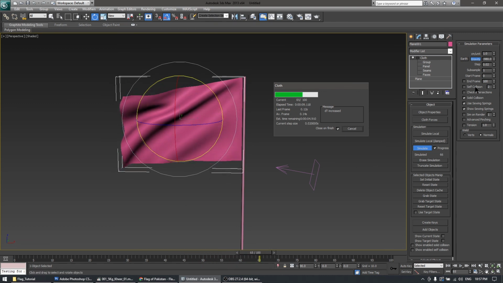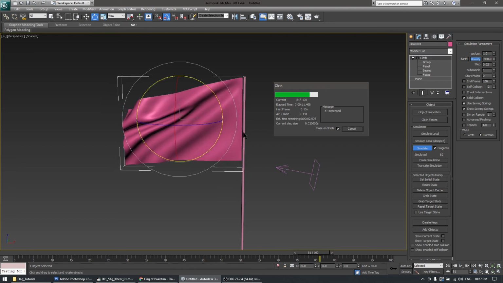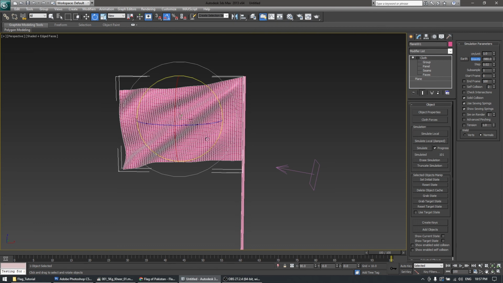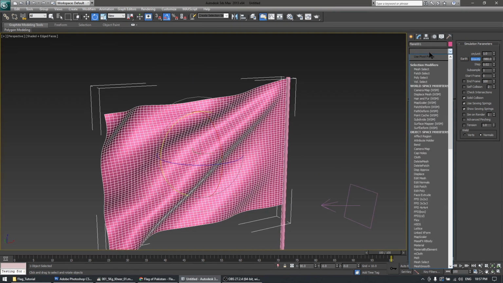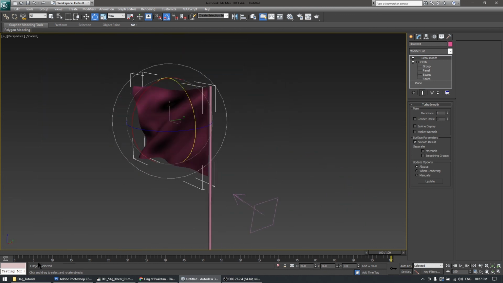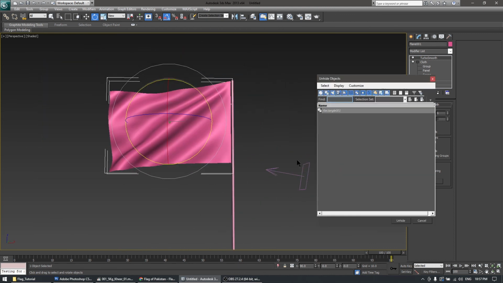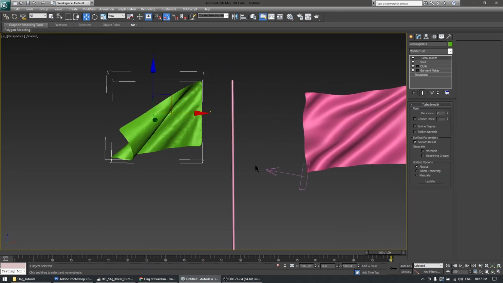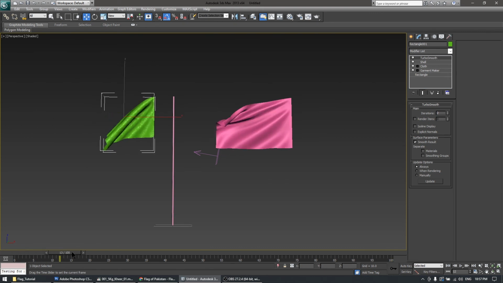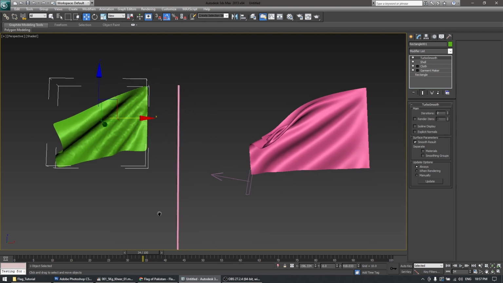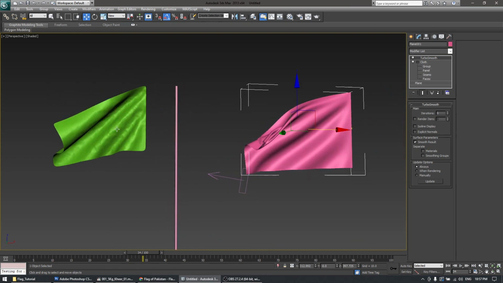And before simulation you can add this self collision as well if you require that. You can apply the turbo smooth modifier if you want that, but that is the difference between the two flags. Now I'm gonna unhide the rectangle and place it right here, both of the flags together. You can see the final result of the flags. That's the difference with the plane and with the rectangle.